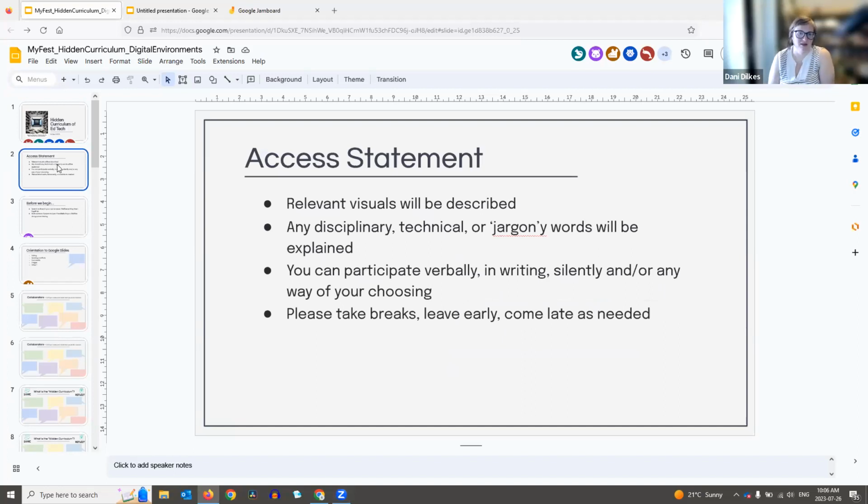My access statement: as I go through, I'll describe visuals. There's not a lot of theory or jargony or technical words, but if we do come across them, I'll explain them. If I say a word and you don't know what it means, just ask. Hopefully it's going to be an open space. I invite you to participate however you're comfortable. There's not a lot of us, so I think unmuting is fine, and chatting. The slides are set up so people can write on them and annotate them. If you just want to listen, participate silently, or be reflexive, that's totally fine, or any other way you choose. Take breaks, leave early, come late. It's very fluid.